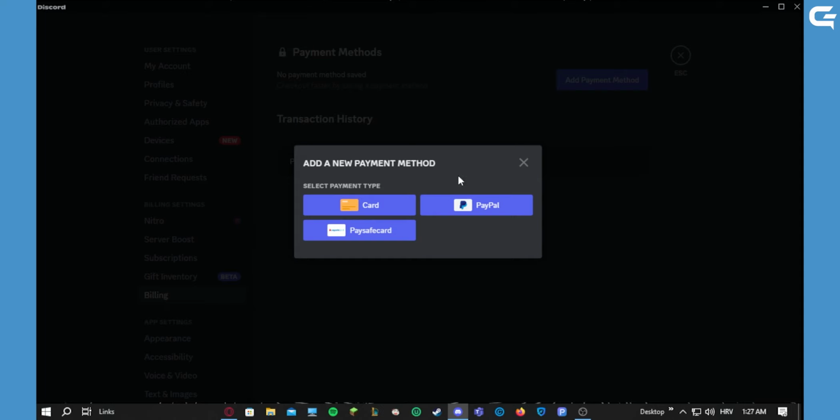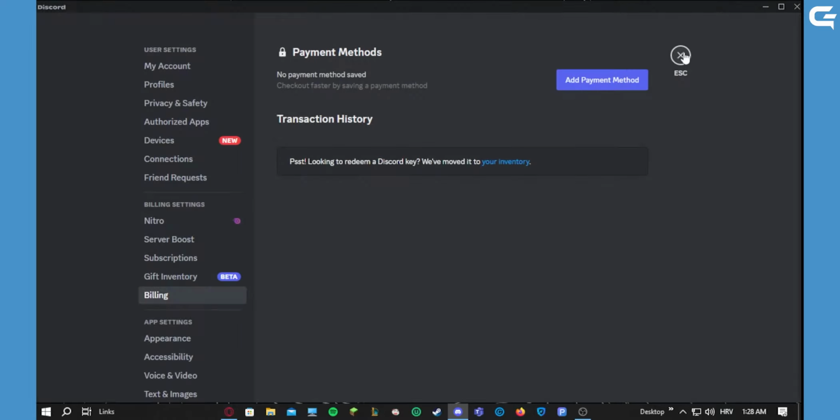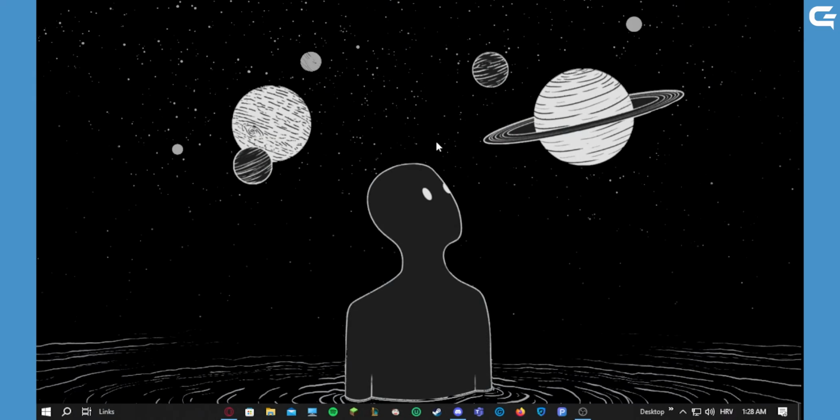And after you have clicked that, you just need to type in your payment information, and everything should be done. One note, it will not charge you anything, so it's completely free to link your PayPal account to your Discord.